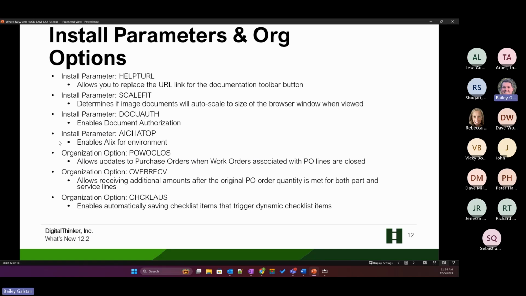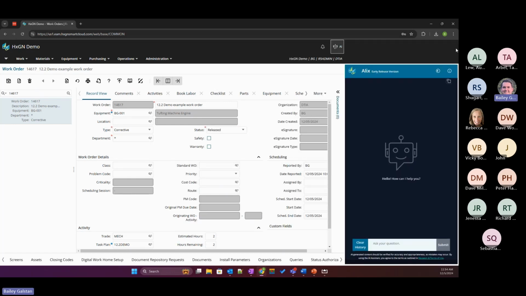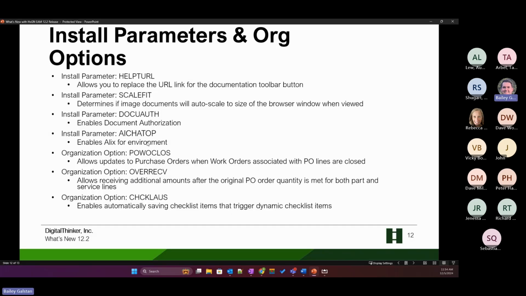AI chat OP that enables the Alix chatbot for the environment. And this is how you will access Alix, by the way, if it's enabled. You just click this AI button and it'll open up Alix for you. And some organization options they've added.